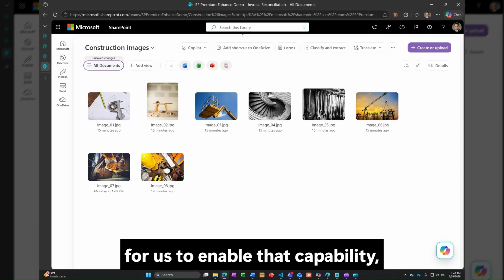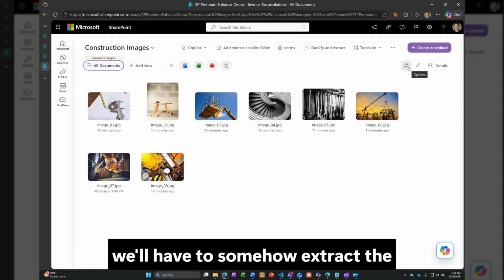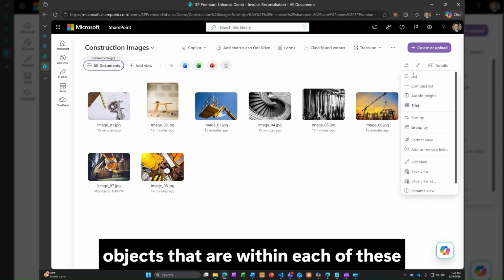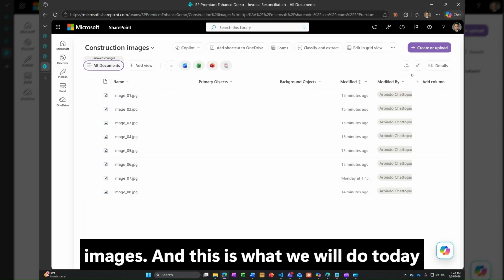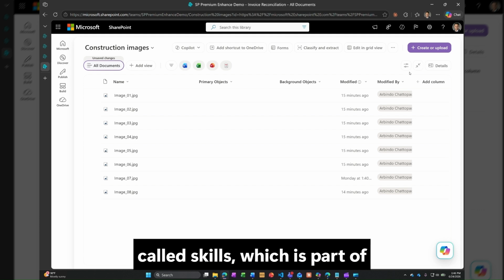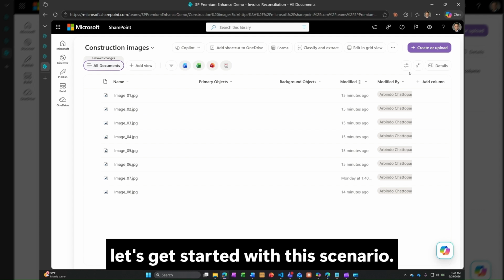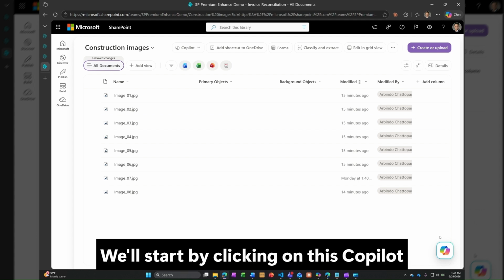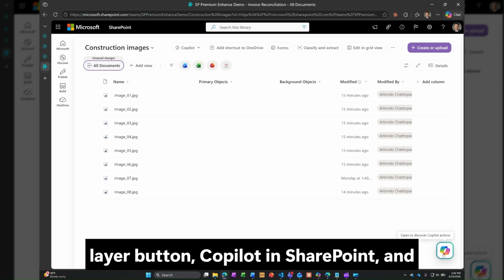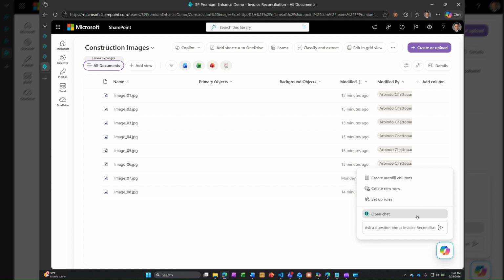So for us to enable that capability, we'll have to somehow extract the objects that are within each of these images. And this is what we will do today in this video using a capability called skills, which is part of Copilot in SharePoint. So let's get started with this scenario. We'll start by clicking on this Copilot button, Copilot in SharePoint, and then open chat.